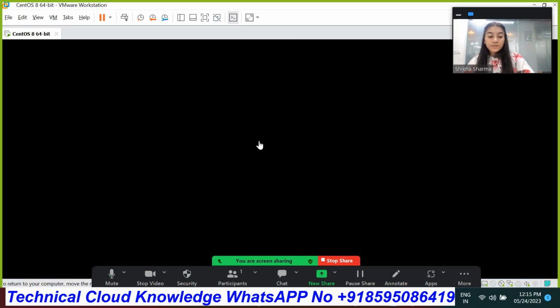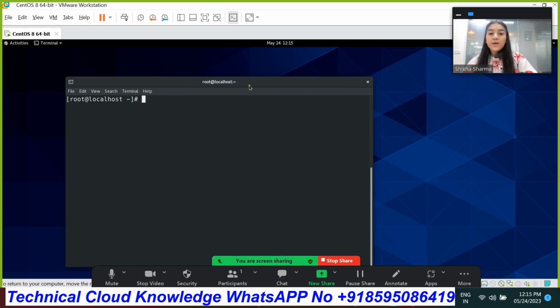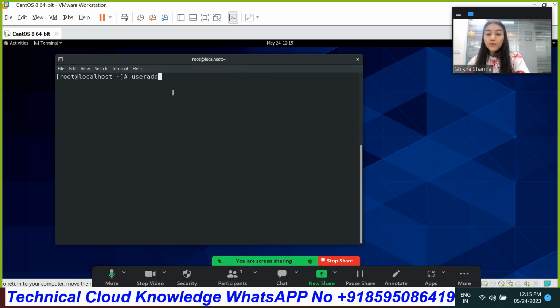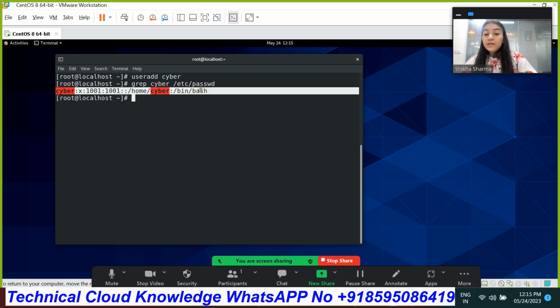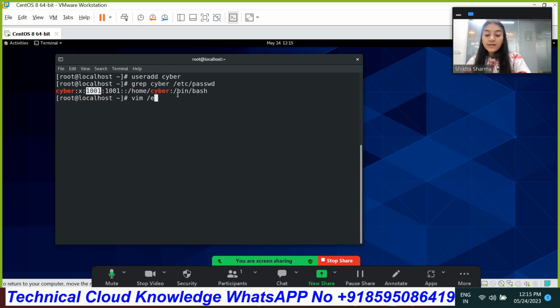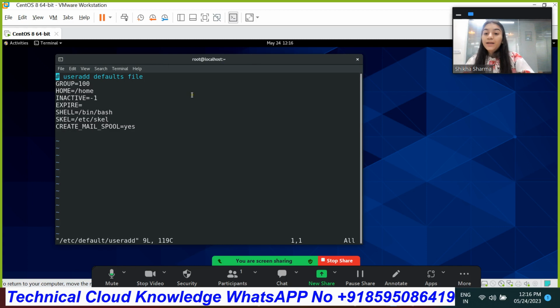Let's maximize the screen. Suppose I create a new user called Cyber. Now let's grep the Cyber user and check its default configuration. The user gets some default configuration such as its username, GID, UID, home directory as well as its shell. To check all this configuration, we need to open a file with vim. Under the /etc directory there is a directory called default, and under it there is a file called useradd. We need to open this file. Here all the configuration values for the new user are saved.